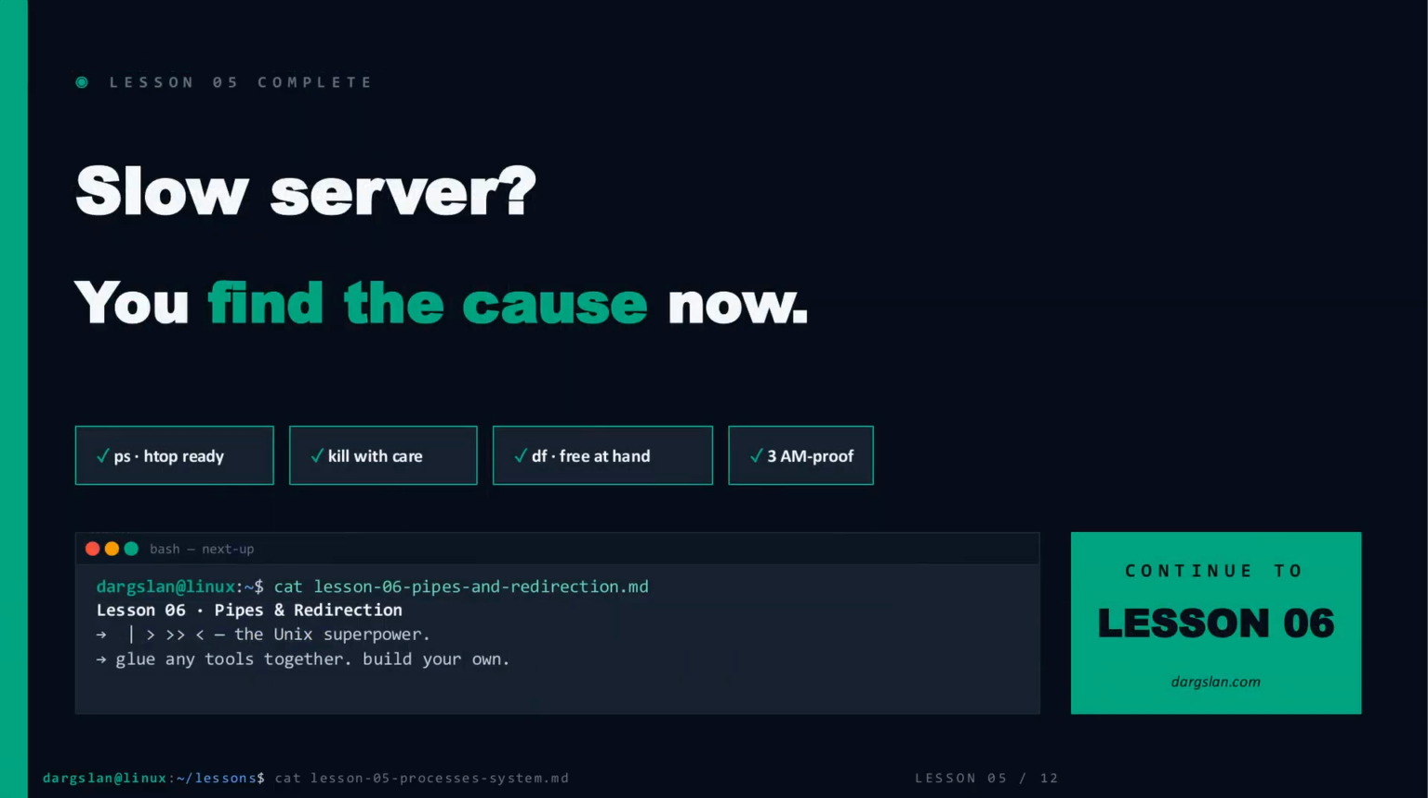And that's lesson 5 in the bag. Slow server walks in, you walk out with the cause. ps and htop at the ready, kill used with care, disk space never a mystery, and enough composure to handle a 3 a.m. page.